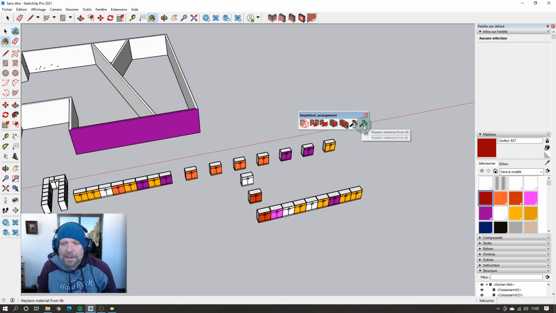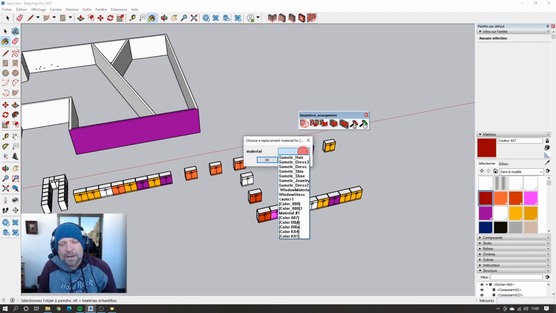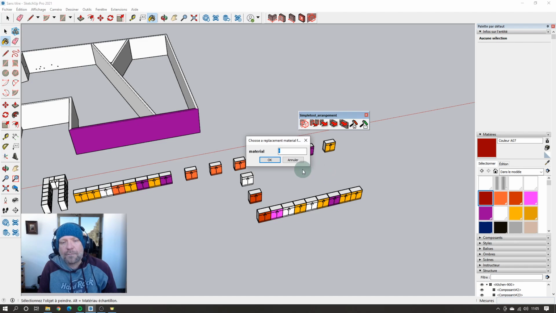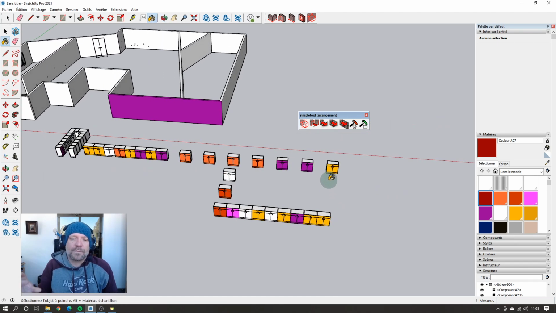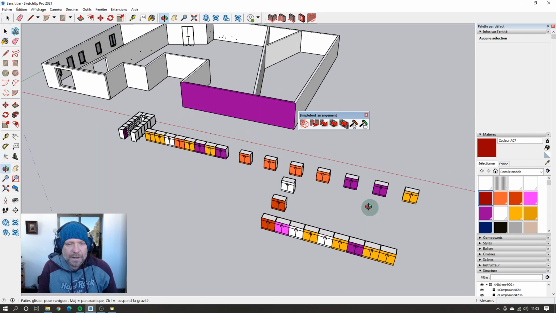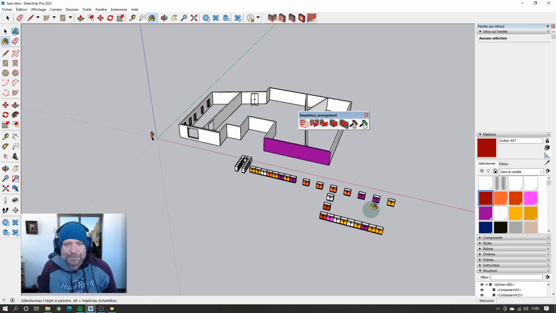And the last one does exactly the same, but instead of choosing a color from the model, you are choosing a color from a library. Here, I don't have any folder with SKM materials in it, so I will not show you, but it works exactly the same.